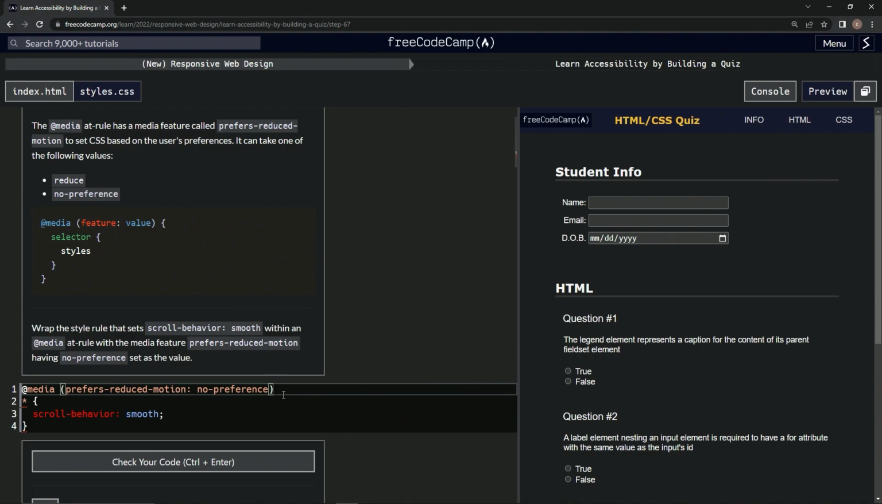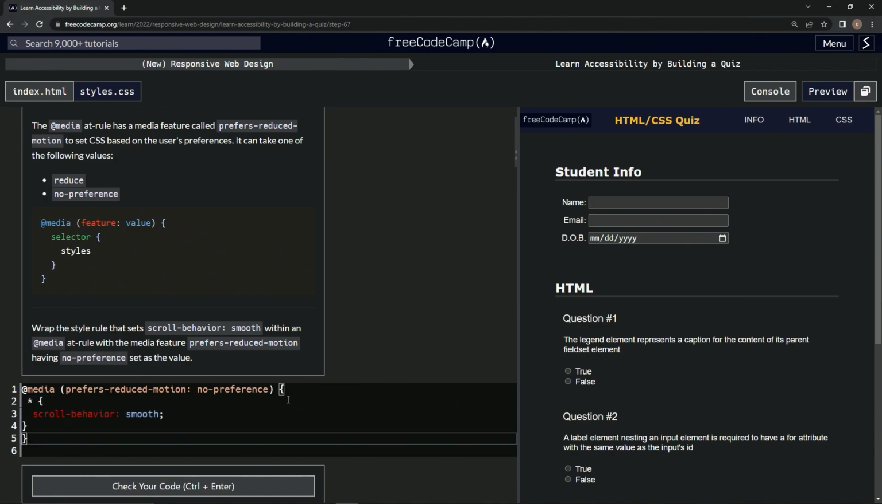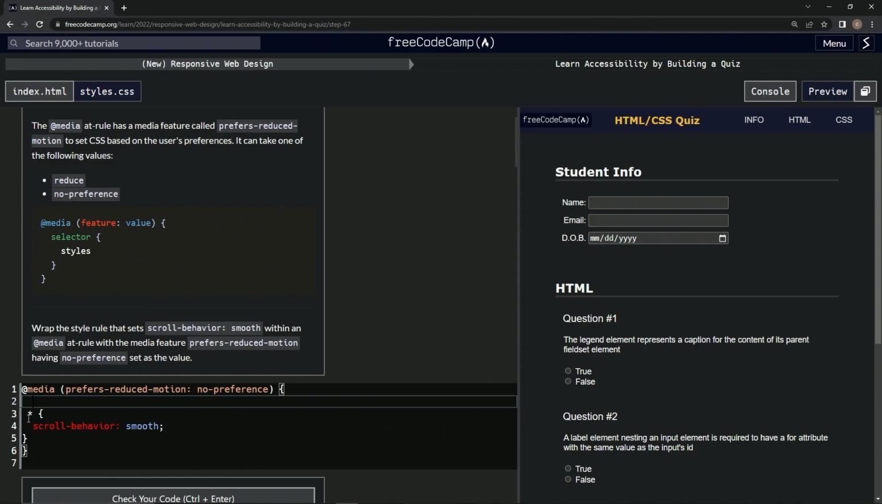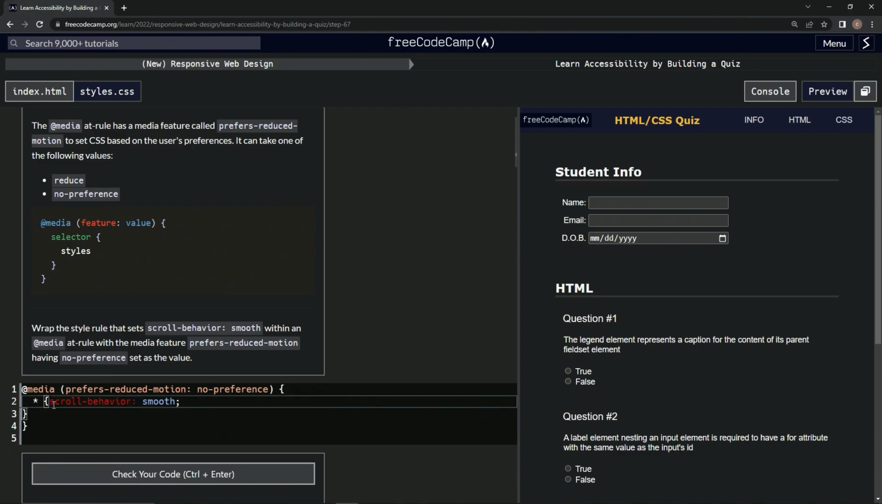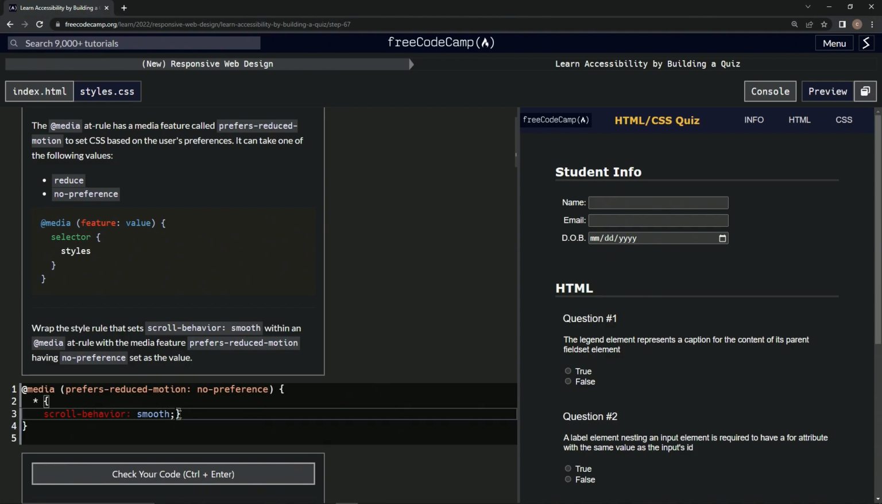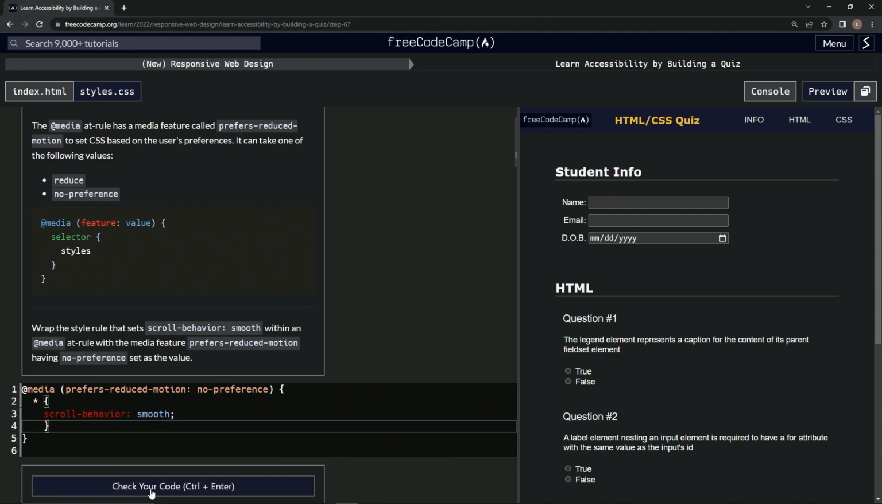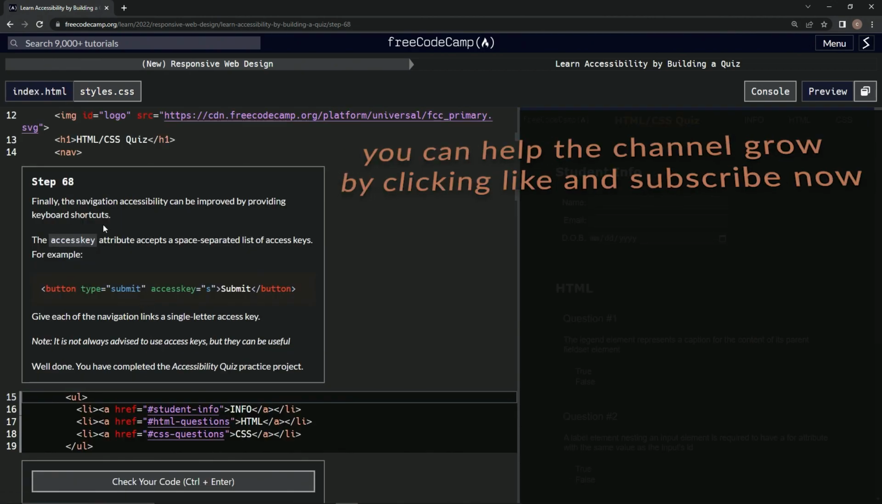All right, and then we'll do some curly braces like this, and we'll just take this and put it in there. Is that good? Let's see. All right, there we go. Okay, so let's check it. Looks good, and submit it. All right, now we're on to step 68, and we'll see you next time.